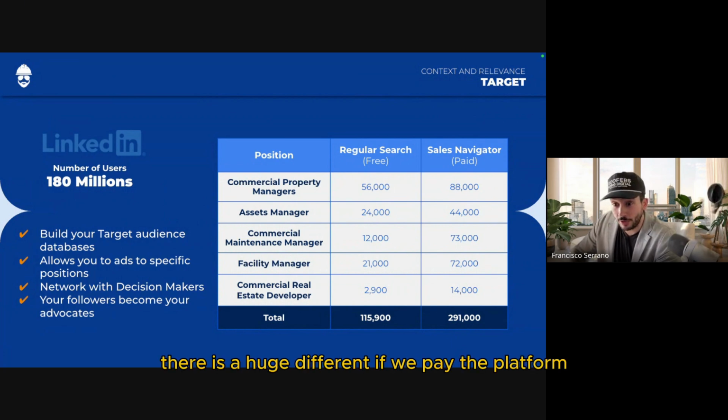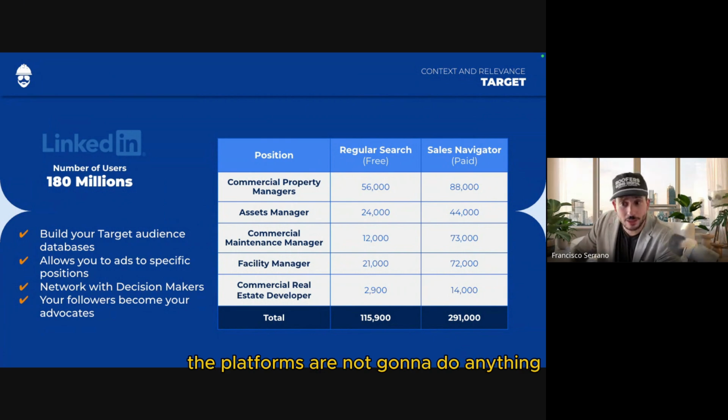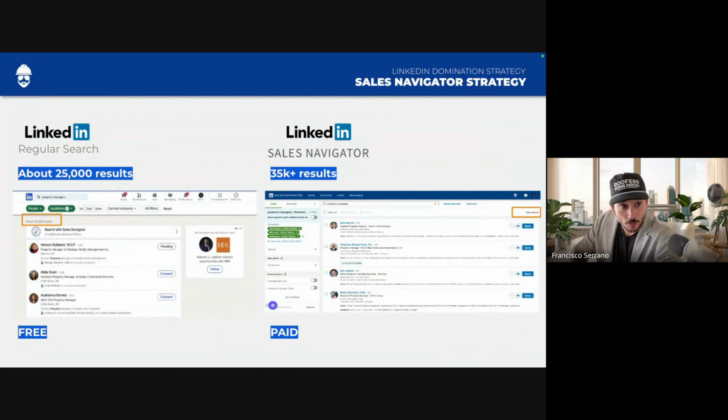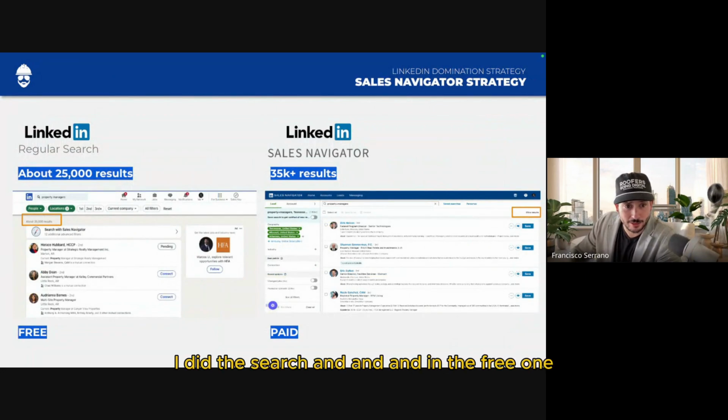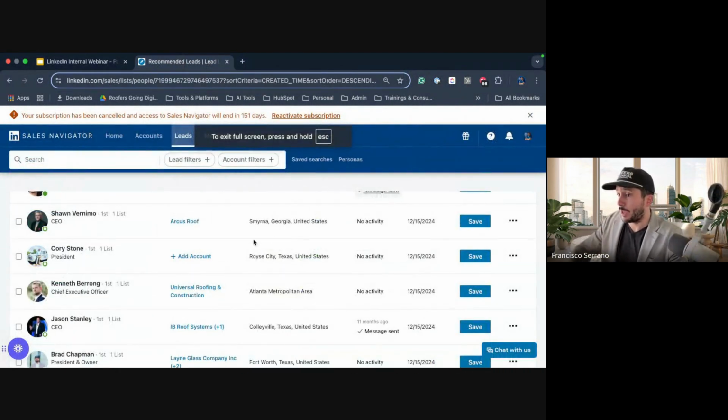There is a huge difference if we pay the platform, and this is related to ads. The platforms are not going to do anything if we don't pay them. Also, this is an example I did with property managers. I did the search, and in the free one, this is the regular search, we can find 25,000, and then with Sales Navigator, 35,000. What do I mean by that? I'm going to show you guys right now.